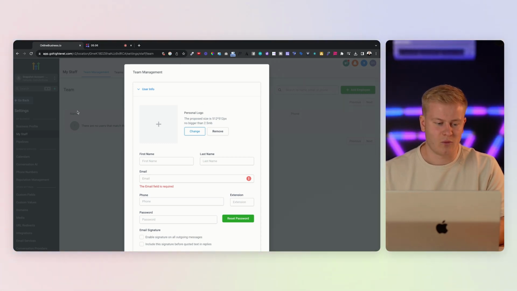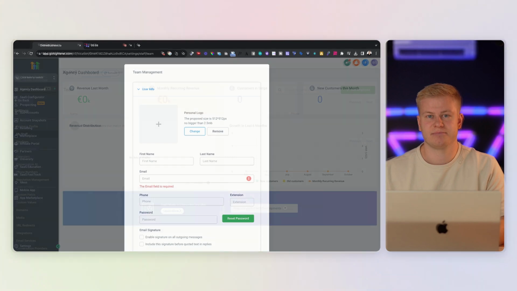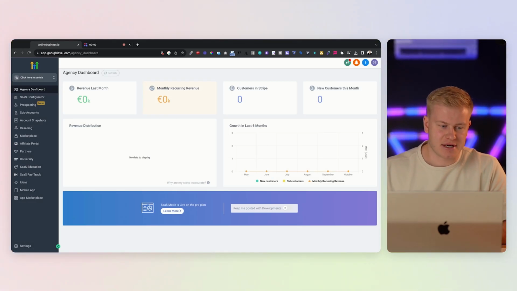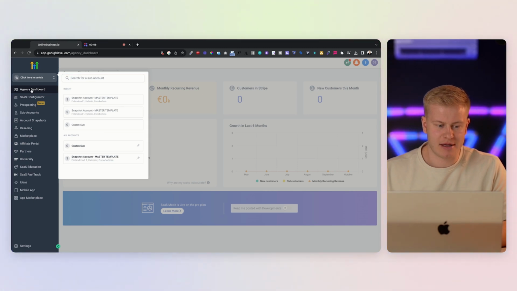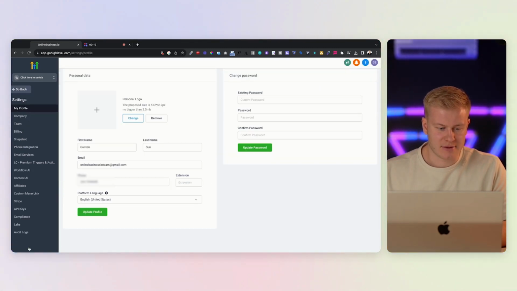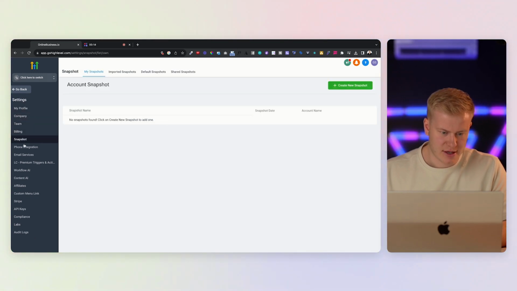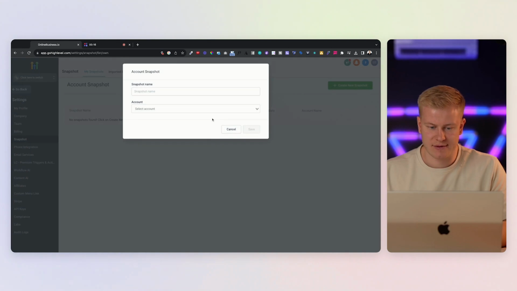And then in the next one, we'll actually create a snapshot. Right, so now we're going to create a snapshot. What I'm going to do is make sure that I'm not in a sub account, I'm in the agency dashboard. And I go down to settings, company, team, billing, to snapshot. And you can see we don't have any. So we're going to create a new snapshot.